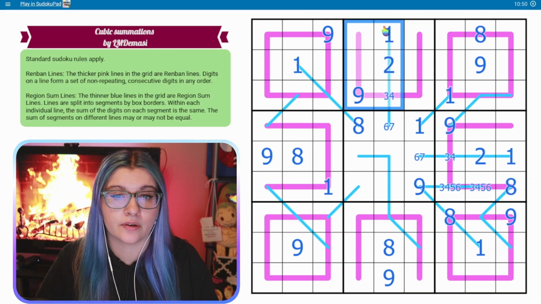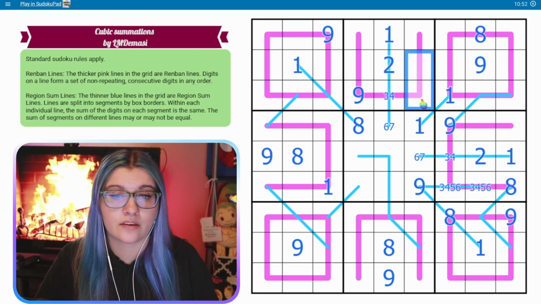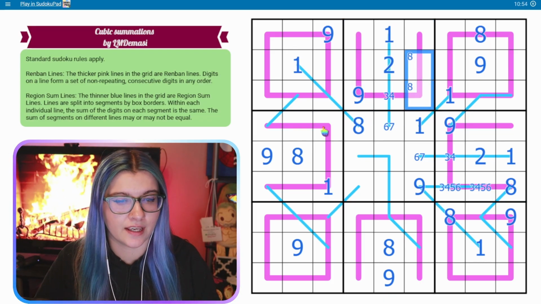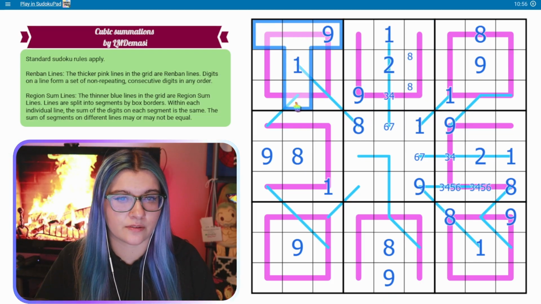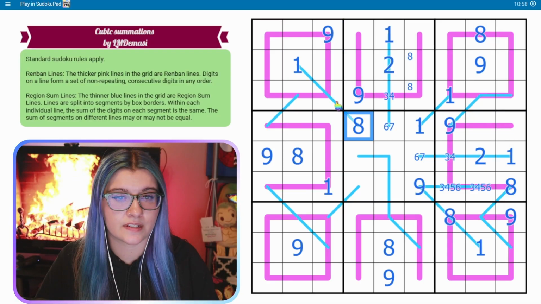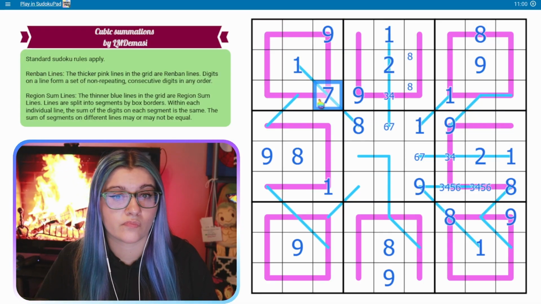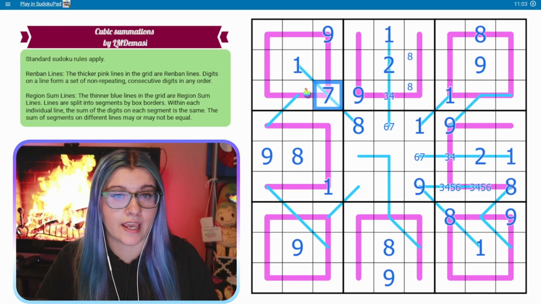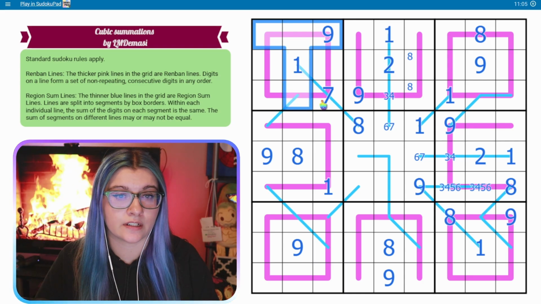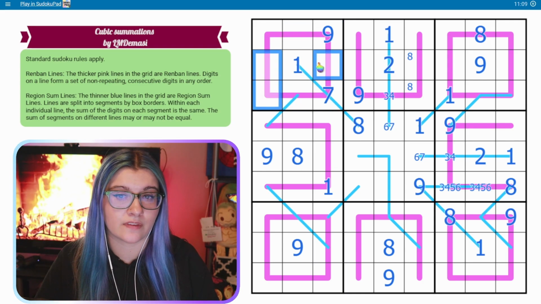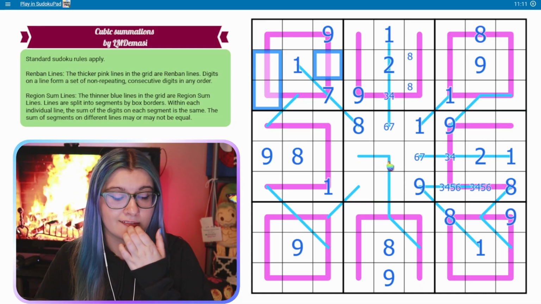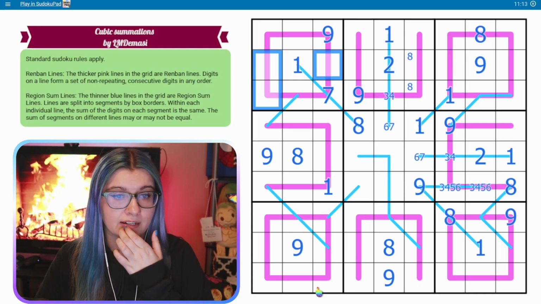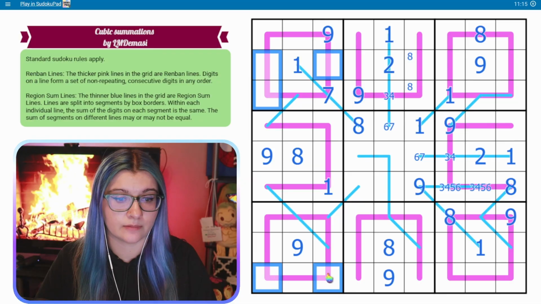Maybe I do know. 8 goes here or here. I'll go ahead and pencil mark that. And then an 8 in here. Can't go here or here. Oh, this needs to be a 7. There you go. 8 can't go here or here, and it's also not a 7. So 8's going to be one of these. We'll come back to that. 8, I don't know where 8 goes down here. Okay.